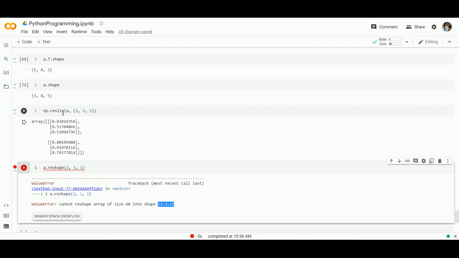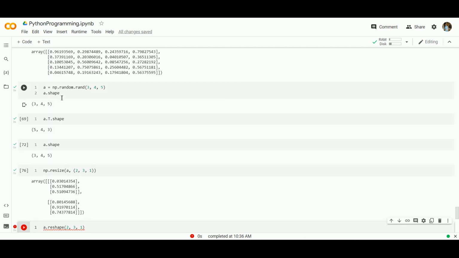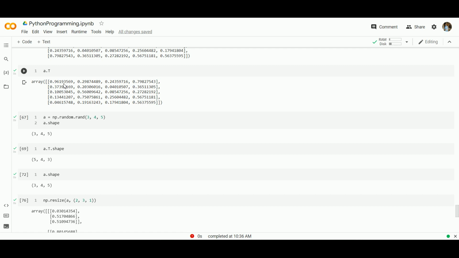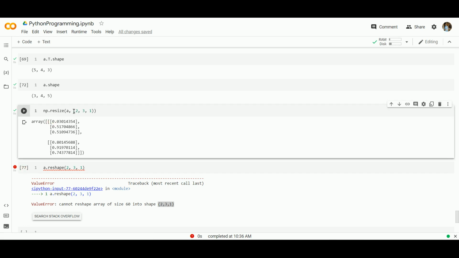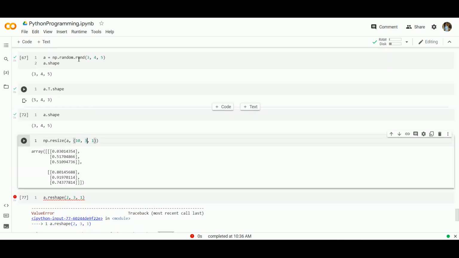But when it comes to resize, it can convert your data. It will try to approximate, take an average value, or resize the array as per the required shape. It can be any shape. You can even increase the shape to 10, 3, 1, which is again 30. Let me do more as well.